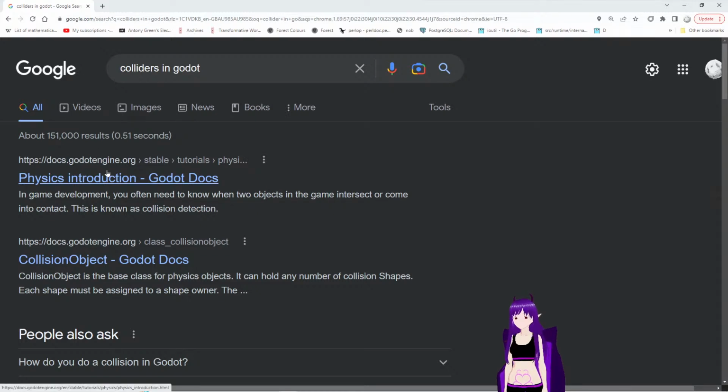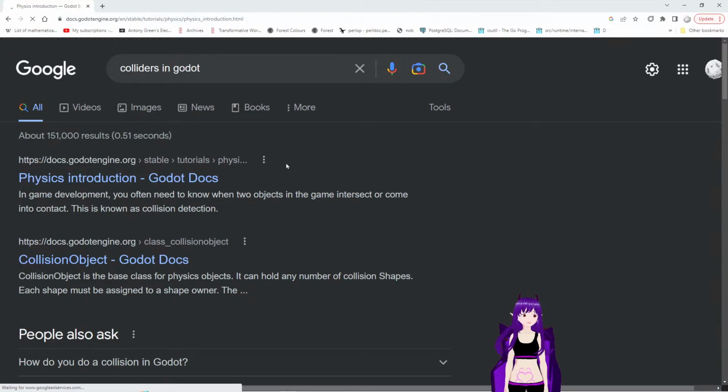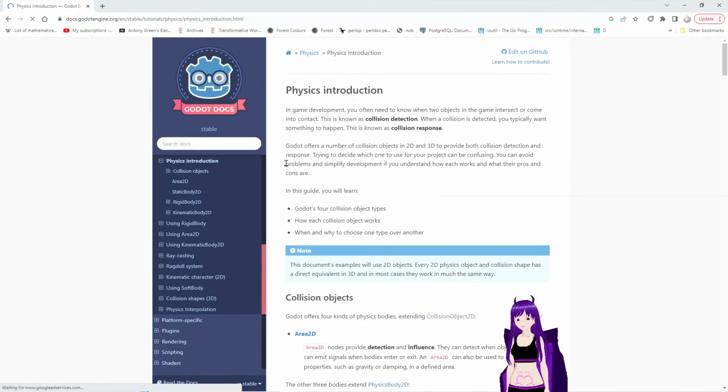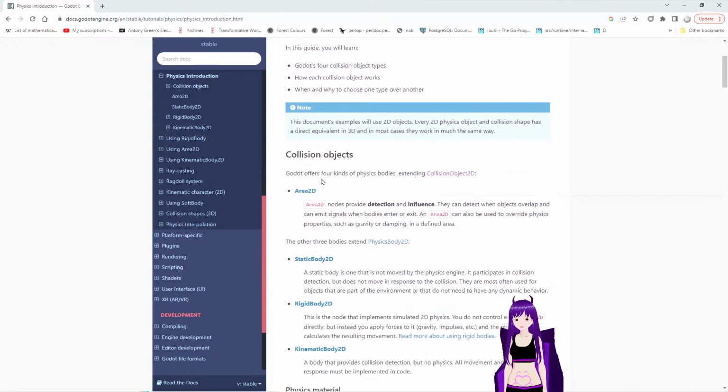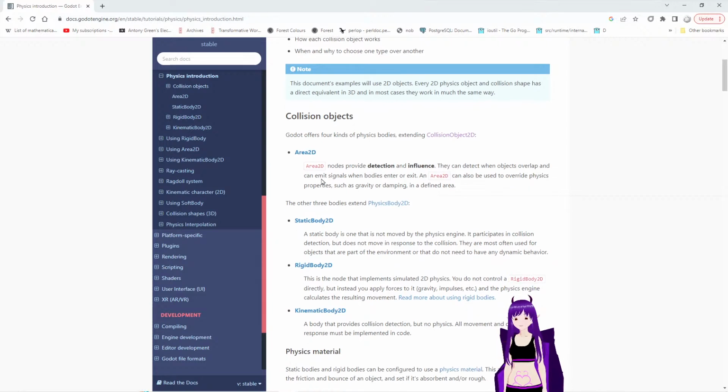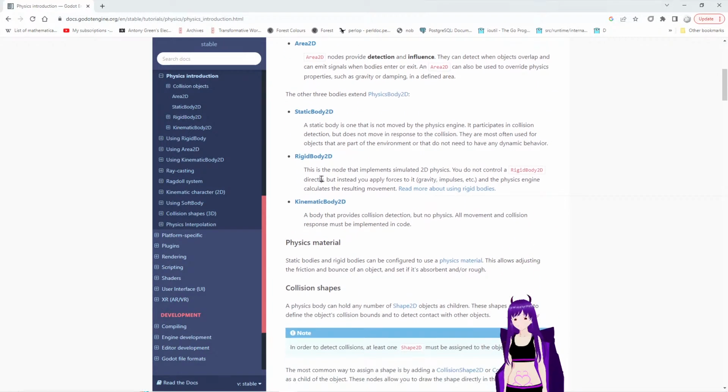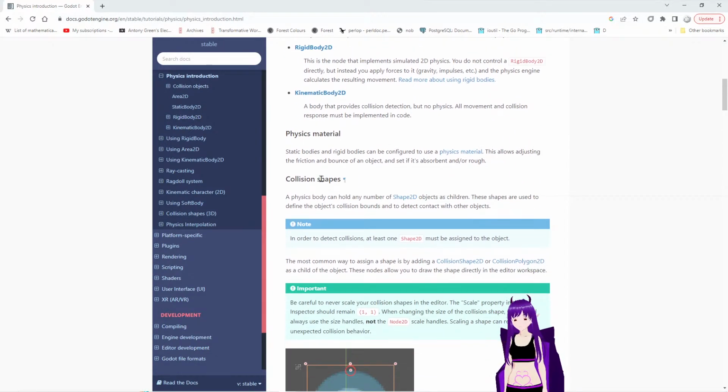Physics introduction. Collision objects. I don't even know if I'm dealing with the right thing. Okay. 4 types of physical bodies, blah, blah, blah. Detection influence, rigid body, kinetic body. Just give me a second, because I need to get my drinks.